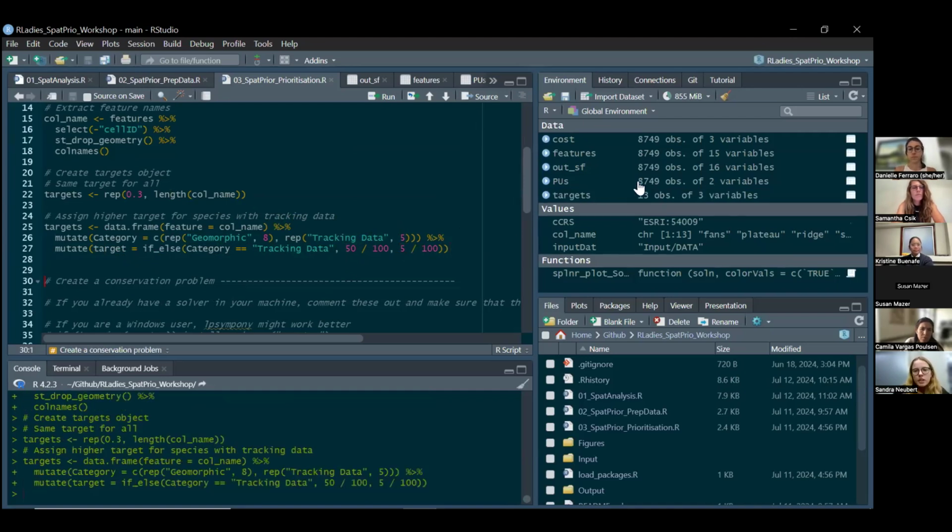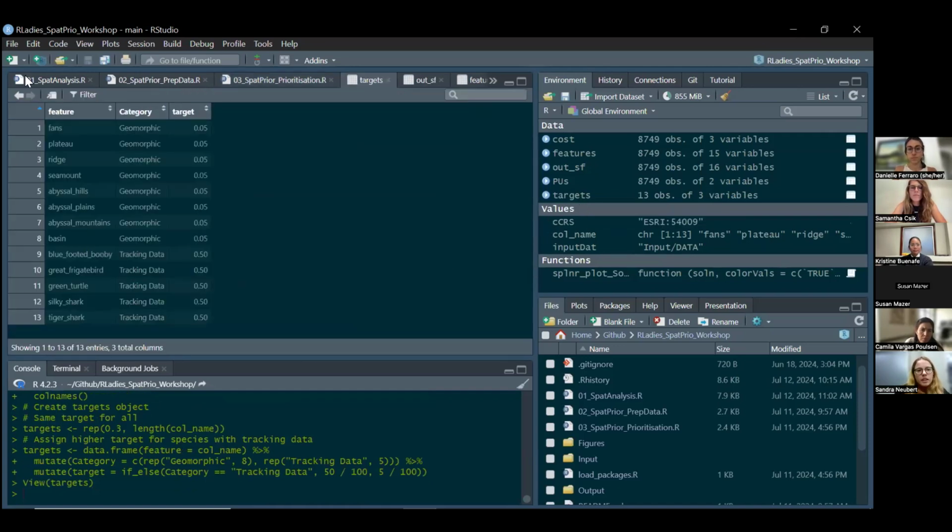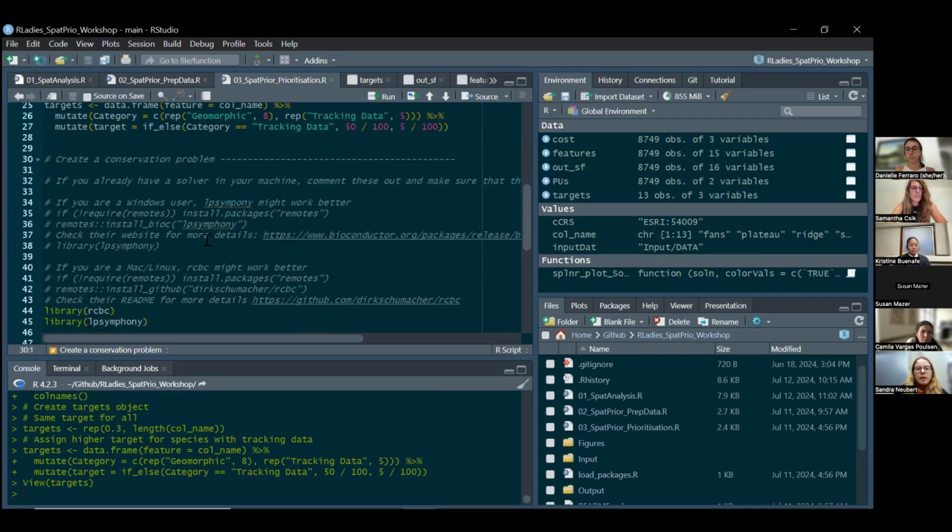So if we do that, we get a new data frame that has the different features, the category, which I assigned also in that code snippet that I just ran, and then the target, which is 5% for all of the ones that have geomorphic, and then 50% for all the ones that have tracking data. And that's for a very basic problem, all you need.